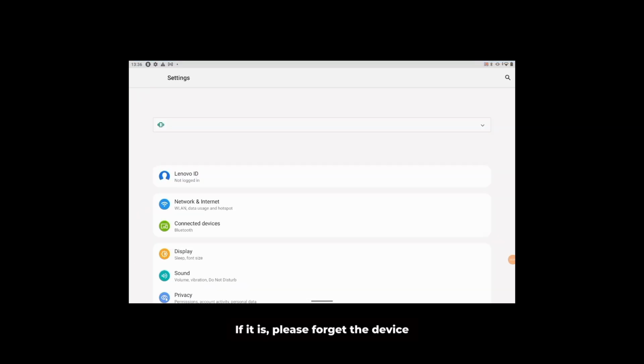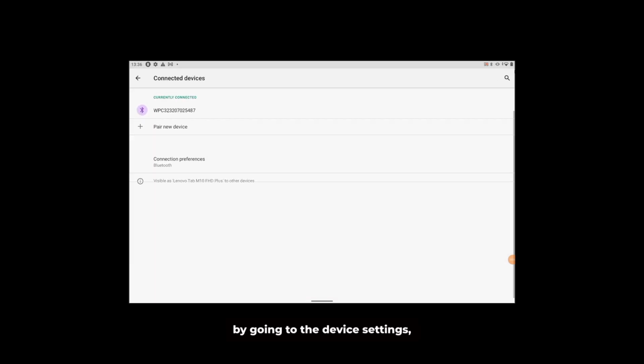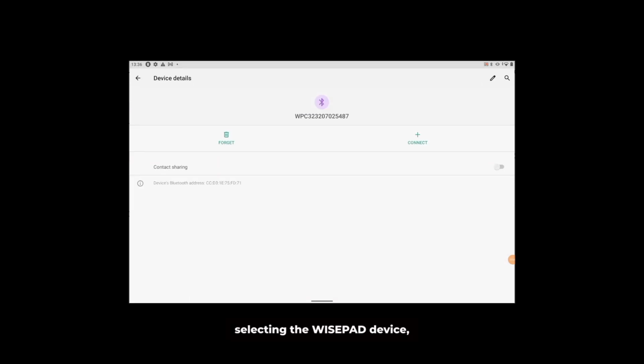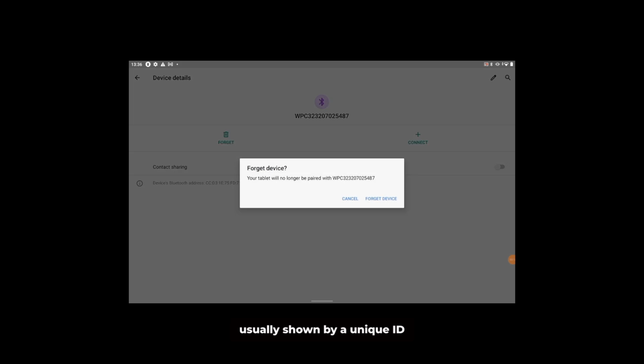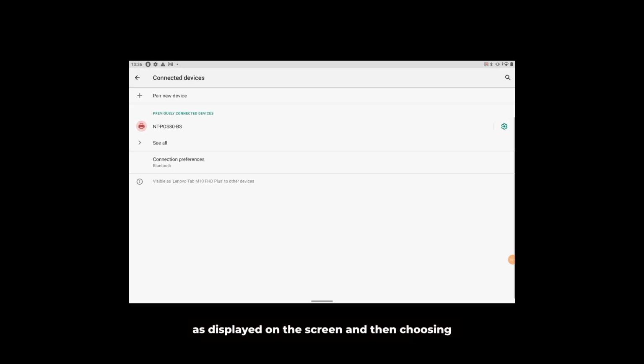If it is, please forget the device by going to the device settings, selecting the Wisepad device, usually shown by a unique ID as displayed on the screen, and then choosing Forget.